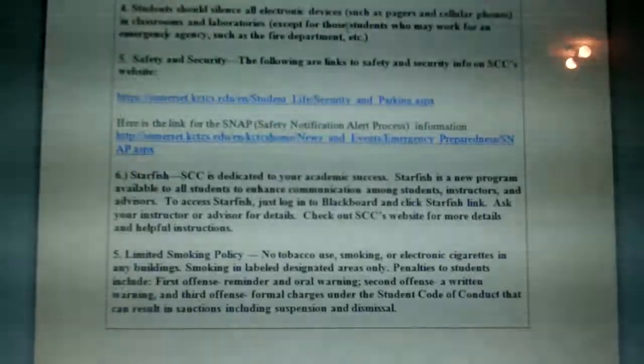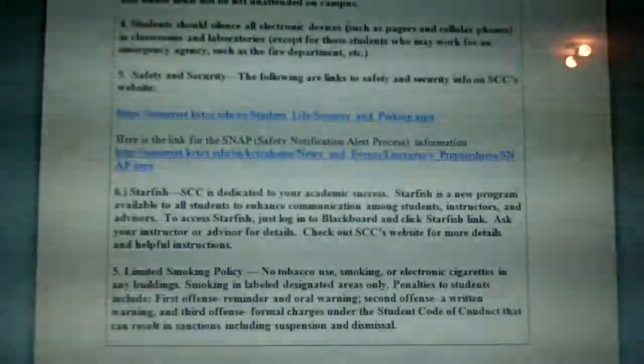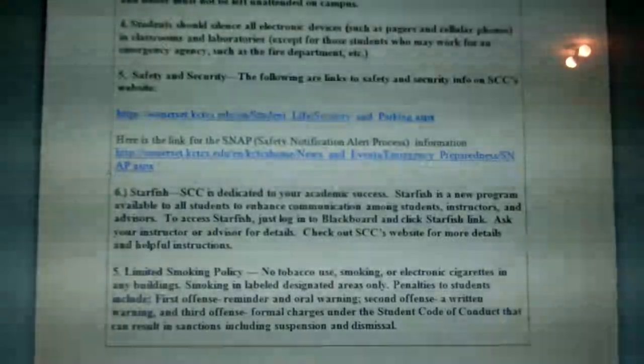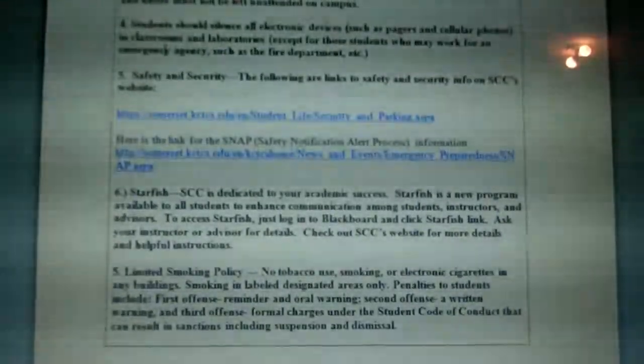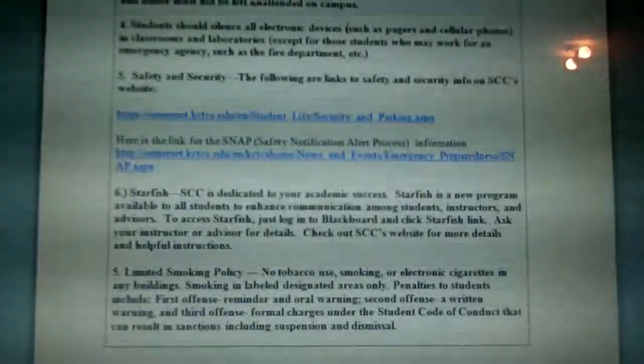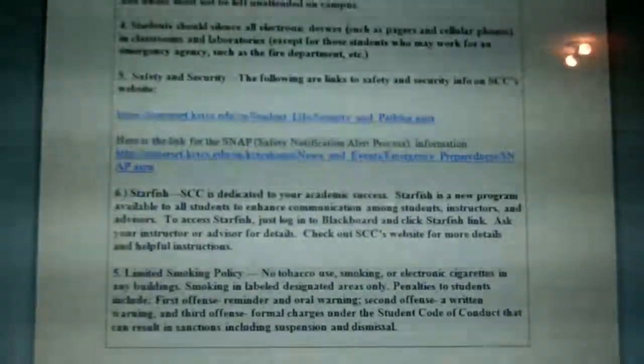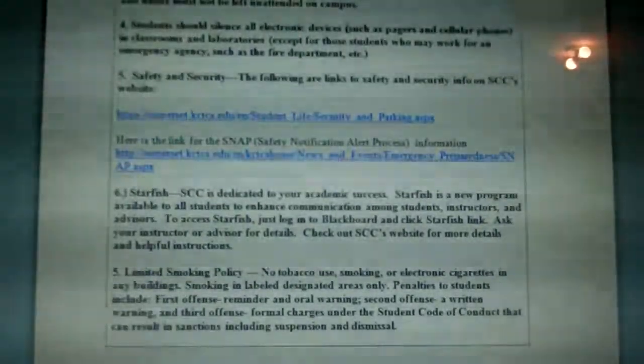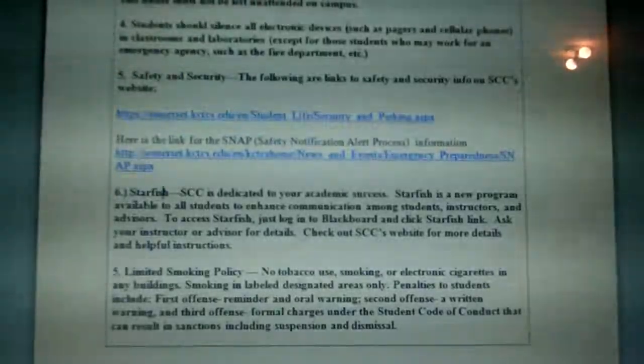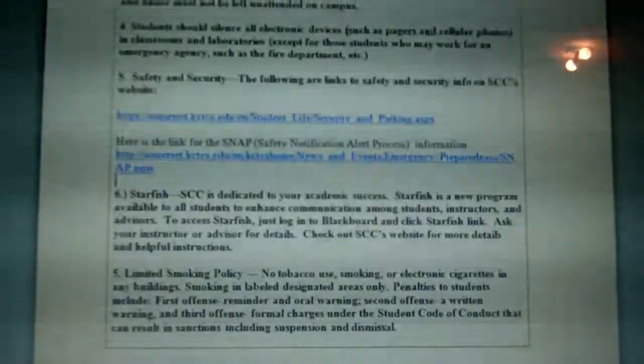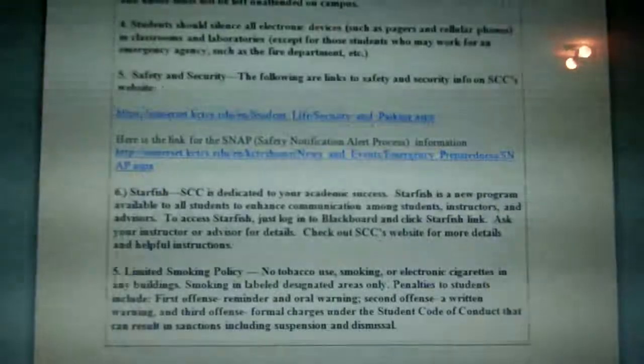Number 3 doesn't apply as much to us because we are an online class. That's about bringing children to class or lab, so I'll skip that. Same with 4, we're not in class together, we're online, so that's not really needed. Safety and security info is listed should you need that information, but again, we're online.